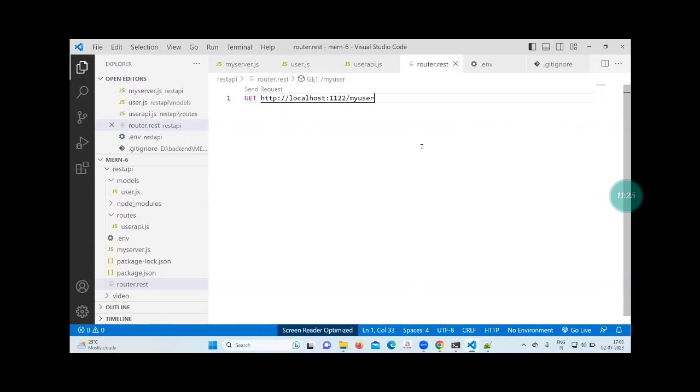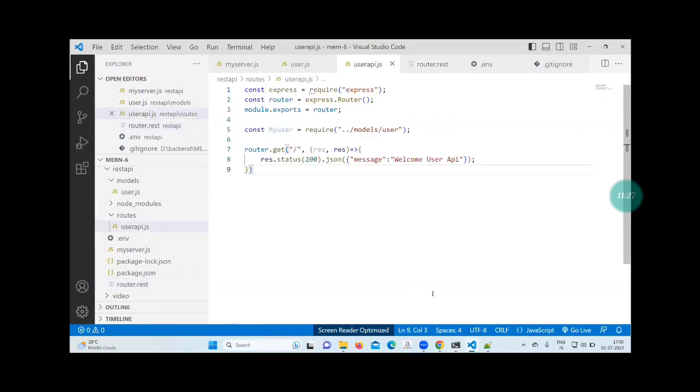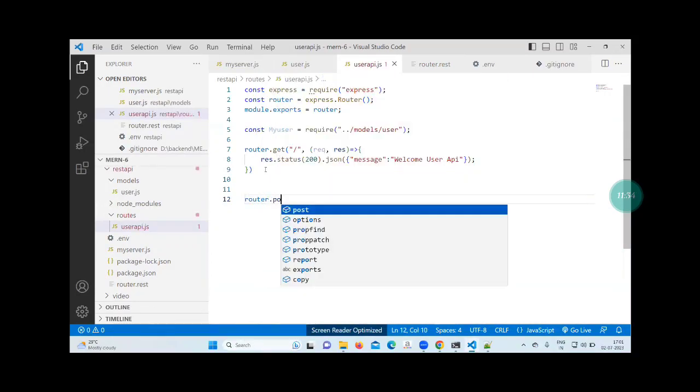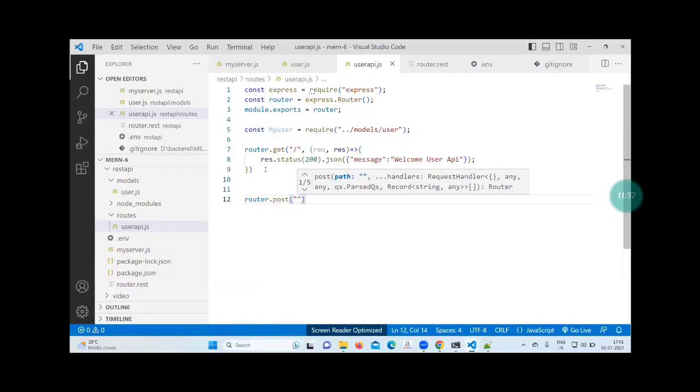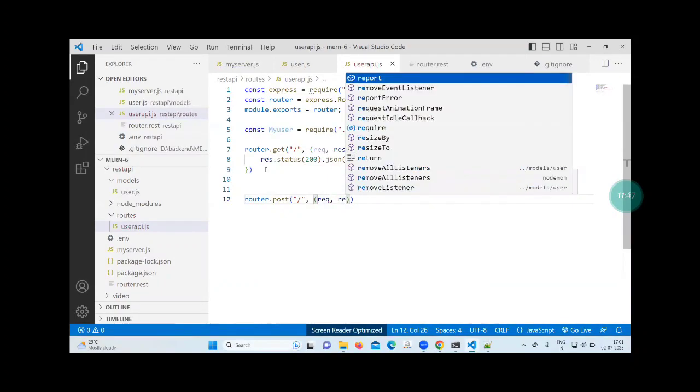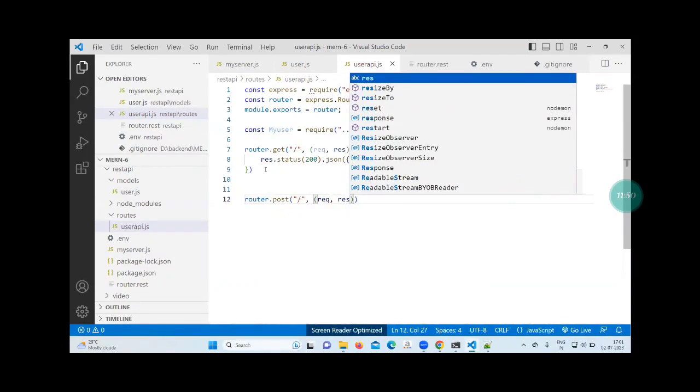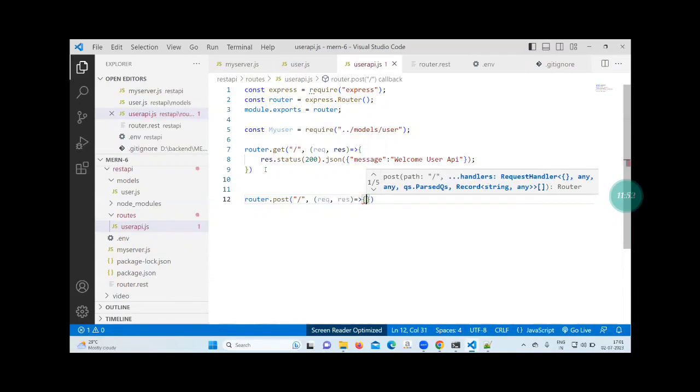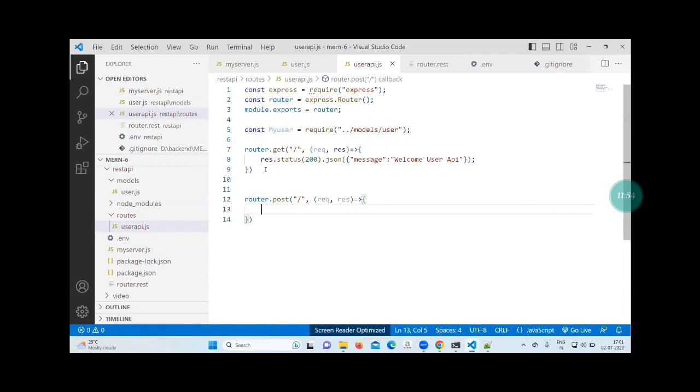Okay, stop working. Let's go next. Create one more API under the REST API file. This is for the saving purpose. So router.post. Inside that, slash will come, comma will come, and next will be called request, comma response. First we are creating the API and testing through the REST client whether it is working or not.